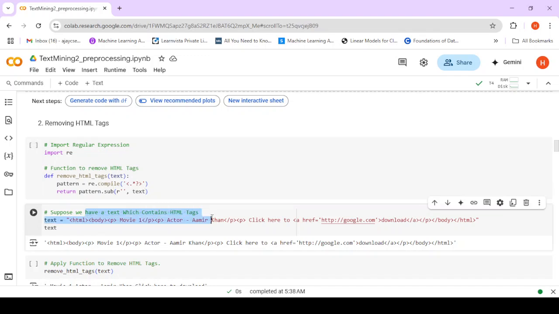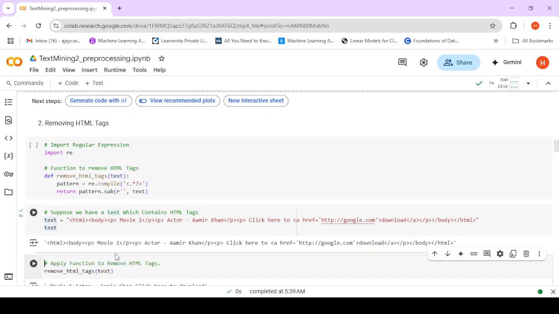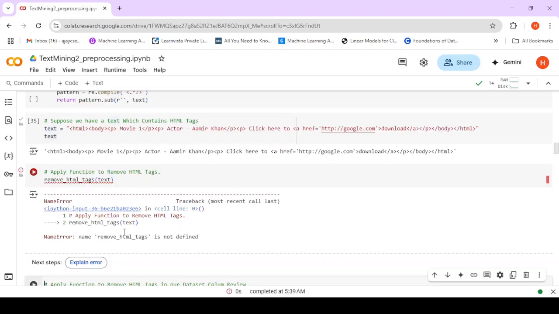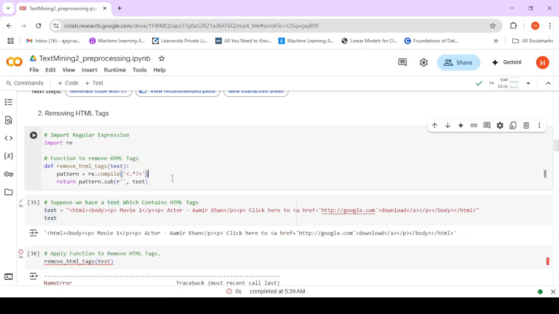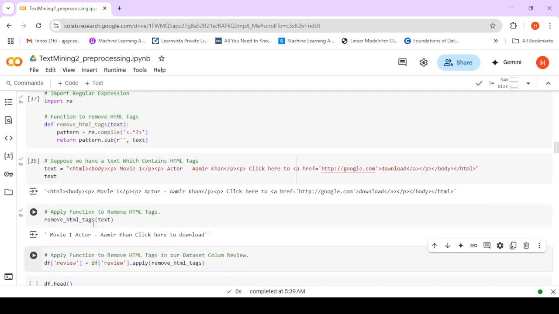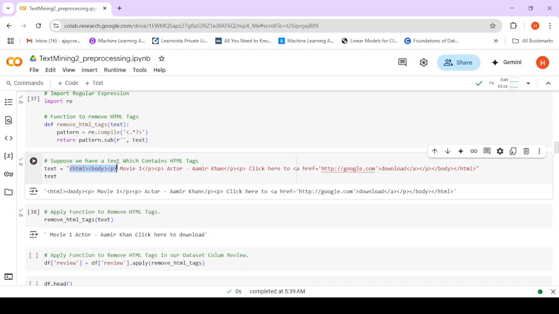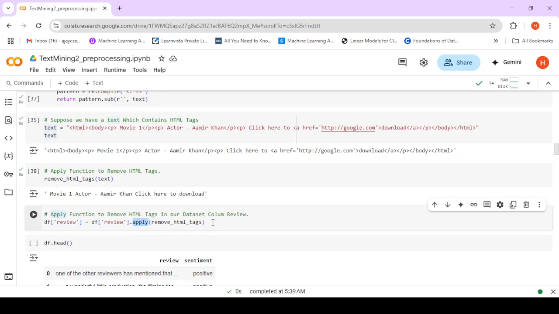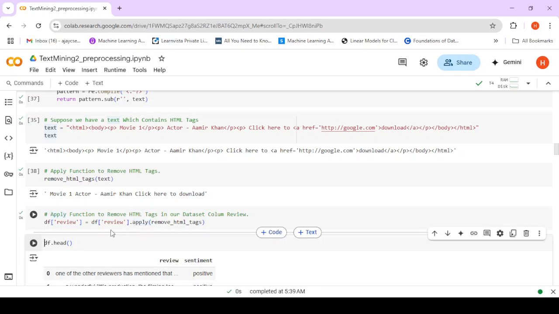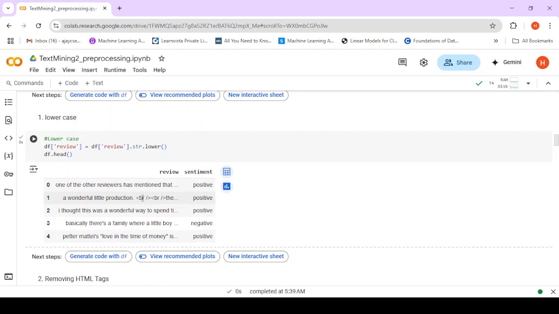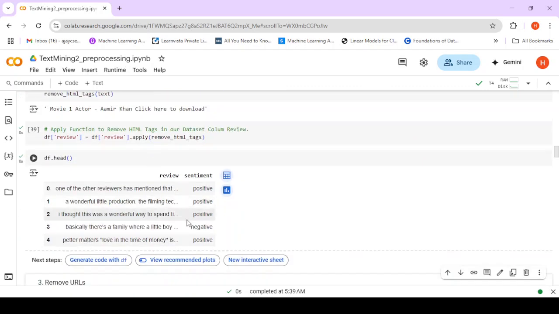Suppose we have a text which contains an HTML tag. This is the tag, and once I apply this function on this text, it looked for anything within angular brackets and has removed it. Now for all the reviews, I'm applying .apply, which helps to apply the function to each and every record. As you can see, this particular review, a wonderful little production, had the BR tag, and now that is not there.